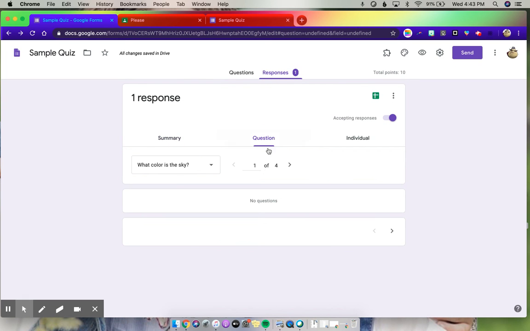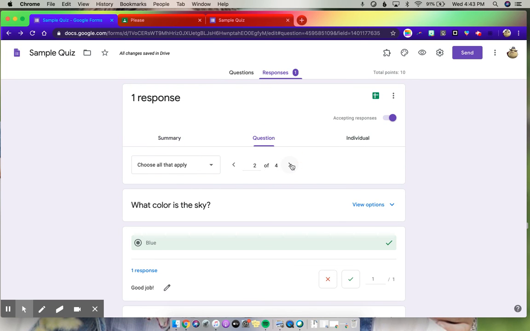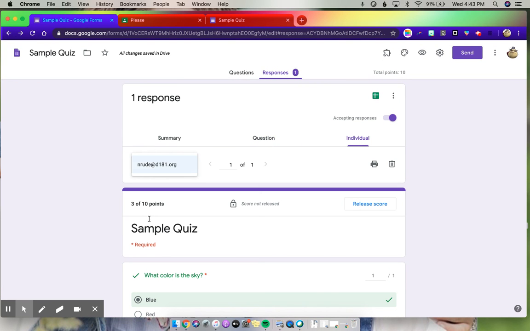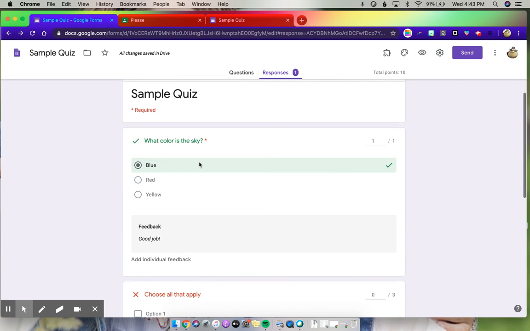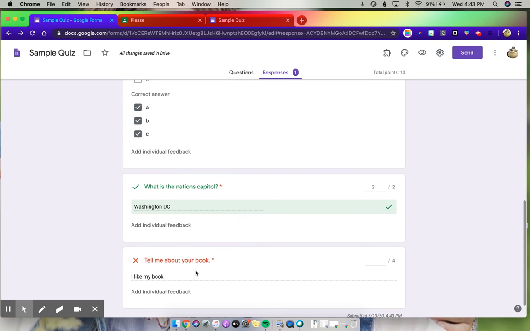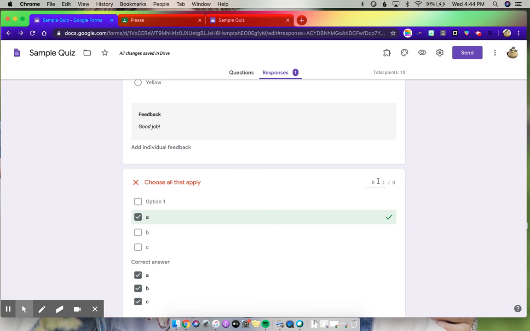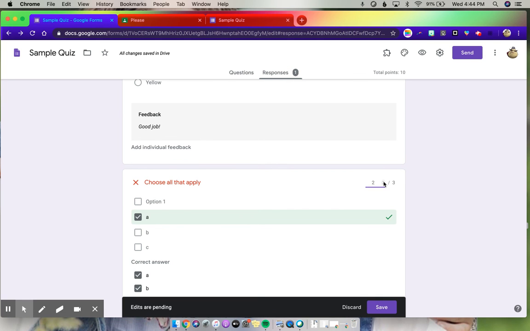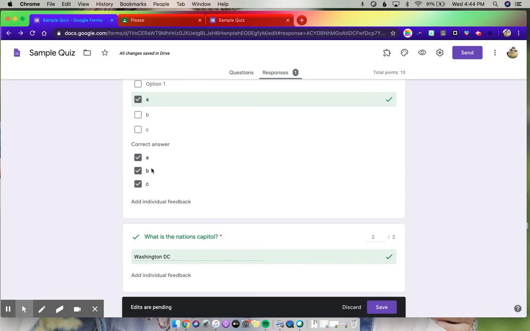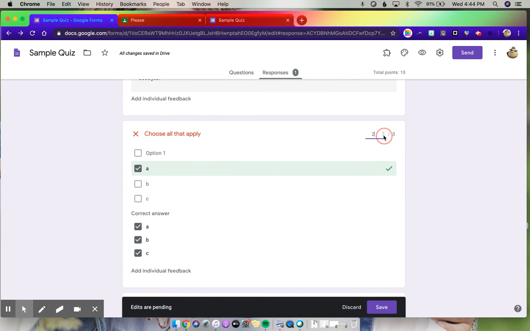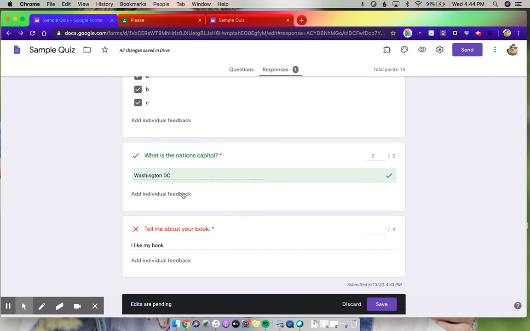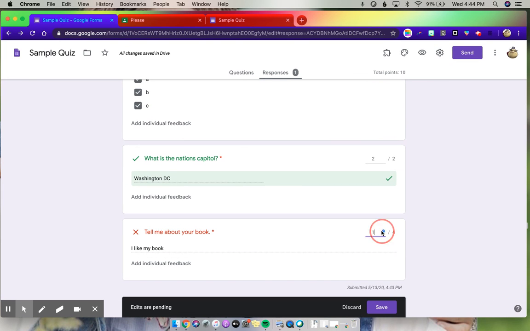I could look question by question to see how the students did, to see if the questions were fair. And then by individual, I could sort the different students that took the quiz to see how they did there. And then if they are a teacher graded question, so here, this is teacher graded, so I'm going to give myself 3 points for that. The correct answer was all 3, so I'm actually going to only give myself 1 point there. Down here, I like my book. It's not a very complete answer, so I'm going to give 2 points, and I'm going to save that.